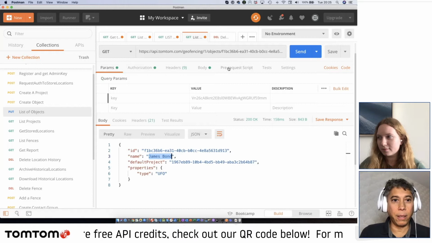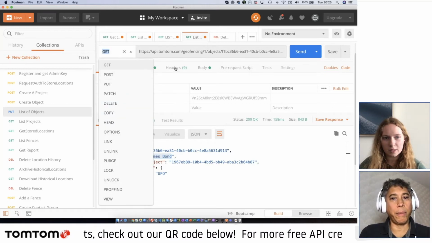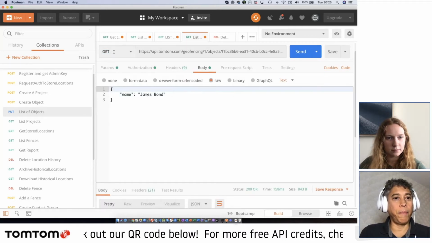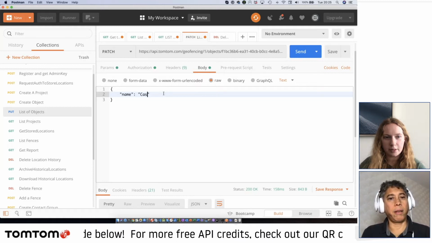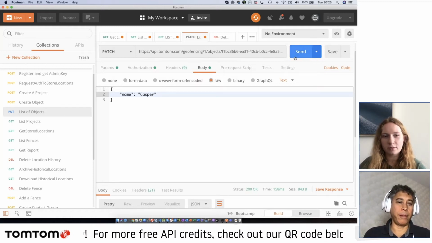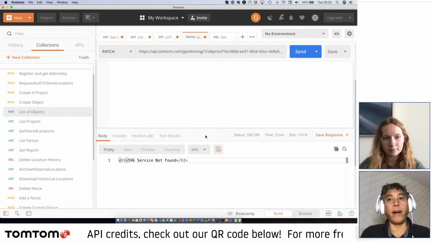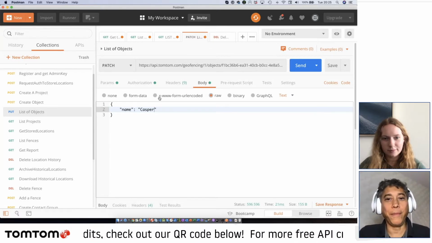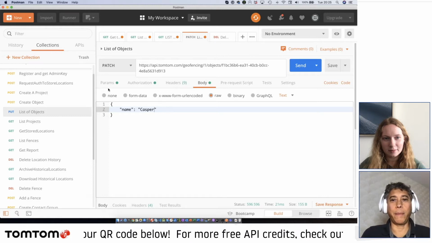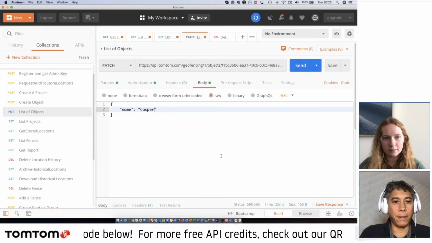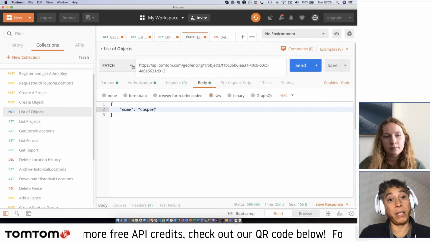So we have this object specifically. How do we update an object? I think it's patch. Then we'll go ahead and change it to Casper the friendly ghost. Ah, this is not found. Error. What's happening? File type is not found. This is not it.